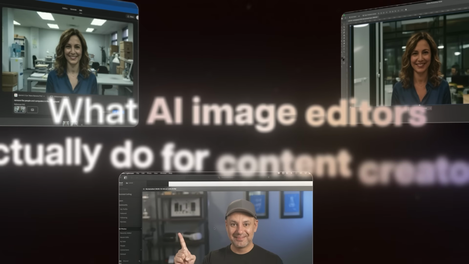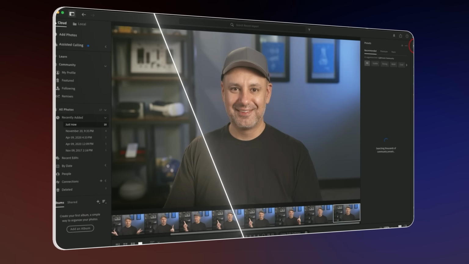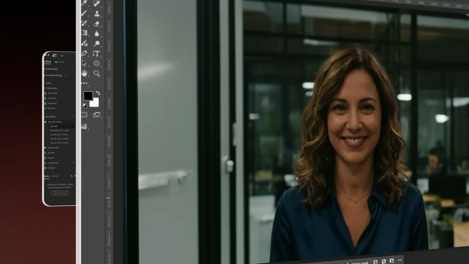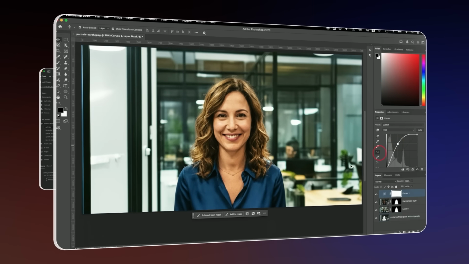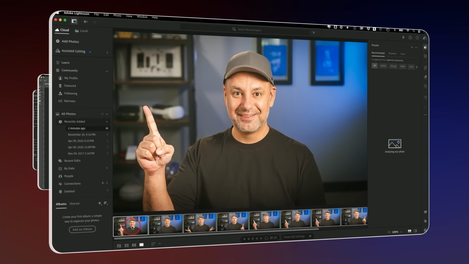So let's start with what AI image editors actually do for content creators, and then we'll move to how to create social content with AI in Adobe Photoshop and Adobe Express. These tools enhance images automatically, they fix lighting, they adjust exposure, they clean up backgrounds, improve colors, and help you format visuals for every platform. So instead of spending 10 minutes on every single photo, you get a repeatable AI workflow that makes everyday content creation way easier. AI image editing is perfect for creators, marketers, students, small businesses, and anyone posting on social media.